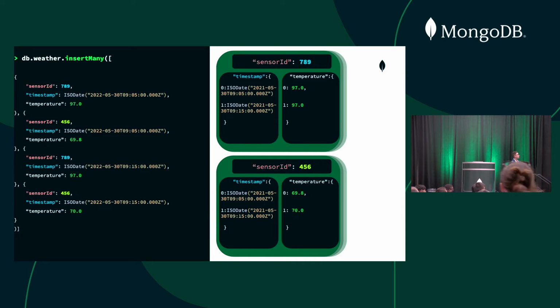So same example as before. A sensor ID metafield, a timestamp, and a temperature, and then a conceptual drawing of a bucket here. As you can see, that metafield sensor ID is stored as a top-level piece of metadata, and there's columns underneath it that store the actual timestamps and temperature, right?